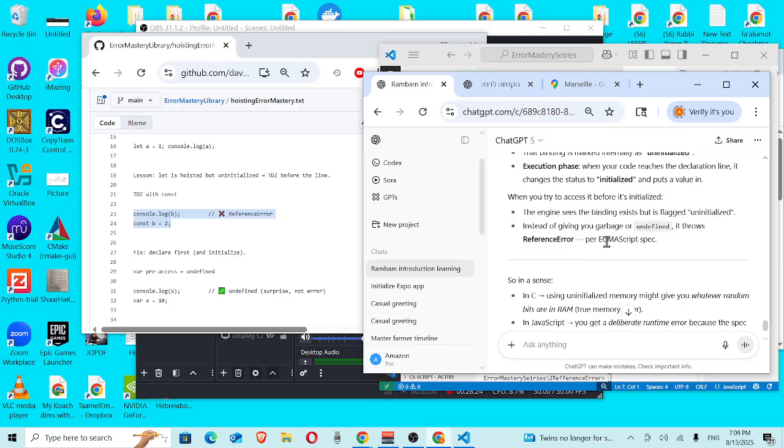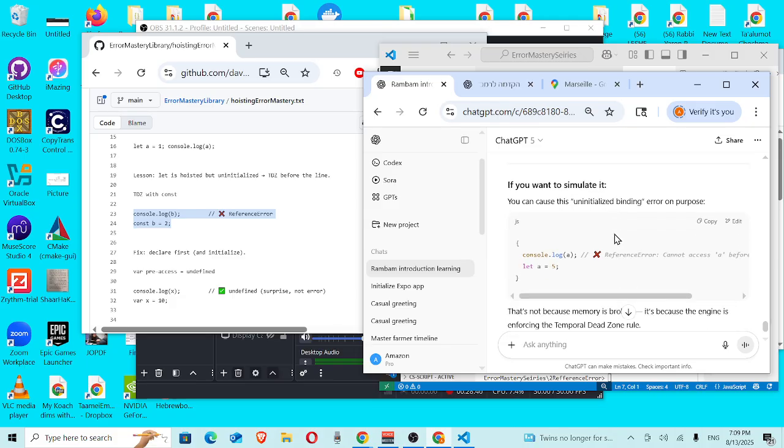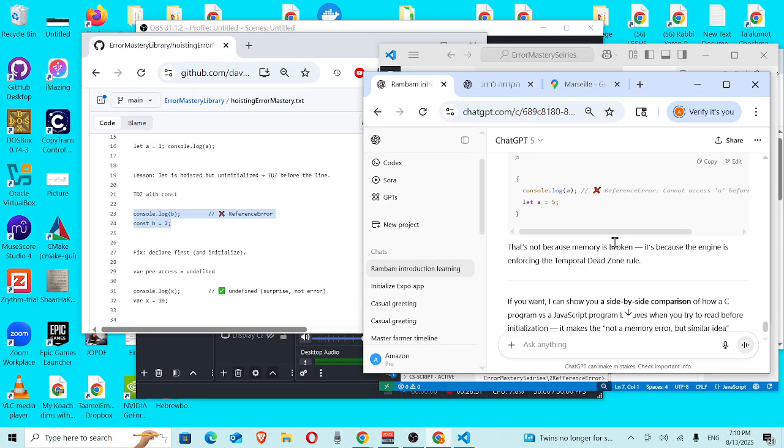So force initialize. In C, using uninitialized memory might give you whatever random bits are in RAM. In JavaScript, you get a runtime error. The spec says throw here to protect you. Cannot reference A before initialization. It's not because memory is broken, it's because the engine is enforcing the temporal dead zone rule.